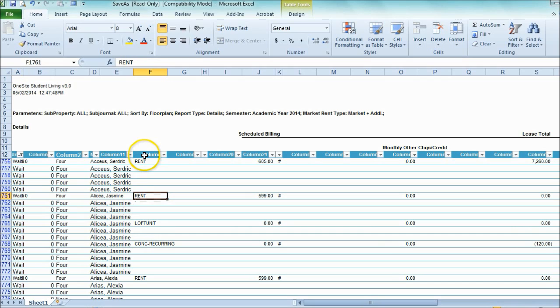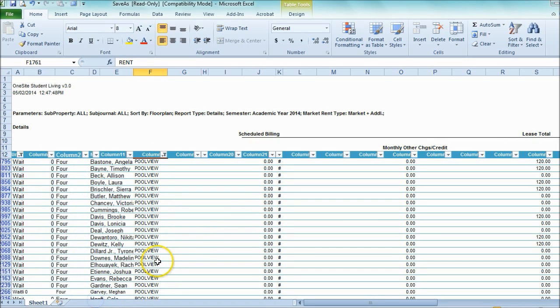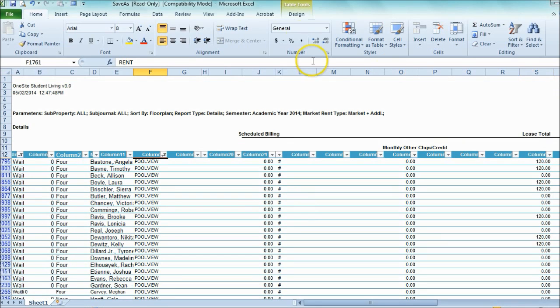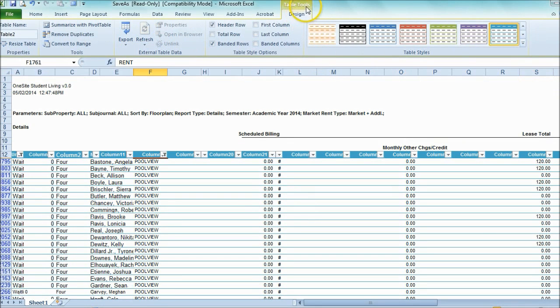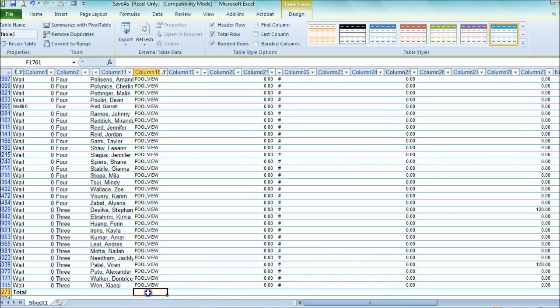The transaction code is in this F column. Use the drop down to select just the pool view. Click OK. So these are our applicants that have a pool view on the wait list. For a count, we can use the table tools. Click the design under the table tools, go for total row, click total row. Won't look like anything happened, but down here at the bottom we now have a total row. You can use the drop down option to select a count. There are 77 applicants that have a pool view.